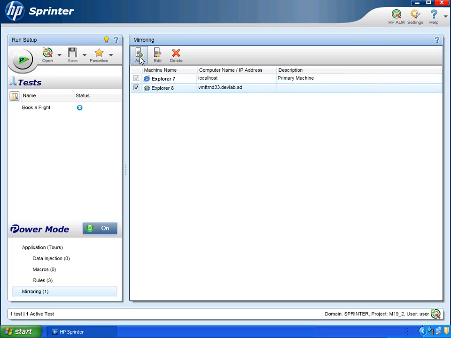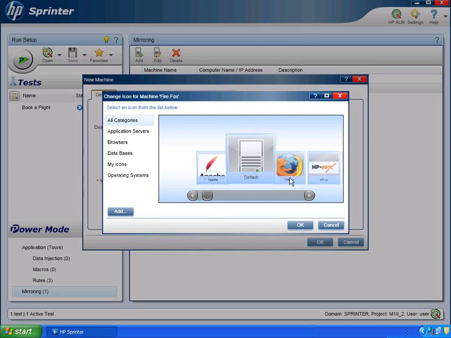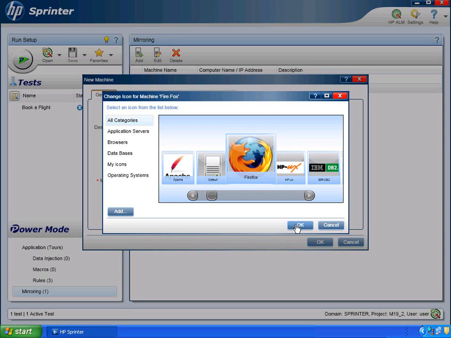Let's add a new machine to the list. In the General tab, we give the new machine a logical name and description that will help us identify the configuration of the machine. We then provide the IP address or computer name of the machine we want to add. We can also change the icon which will be displayed to represent this machine in the run.